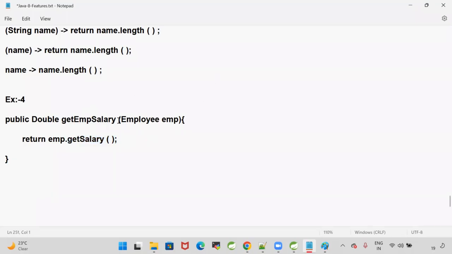Employee is one class which has setters and getters for the variables, and this is my normal Java method. Public double get emp salary. Employee object I am passing as the input for the method. That method is calling the getter method of the salary, and it is returning the salary of the employee. Can you tell me how to write a simple lambda expression for this?